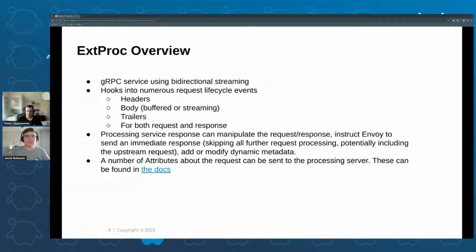But for example, if you're doing rate limiting and auth and tapping requests, it might be something worth looking into to just send something to external processing, have it run through all of these different things real quick, and send back a decision to Envoy.